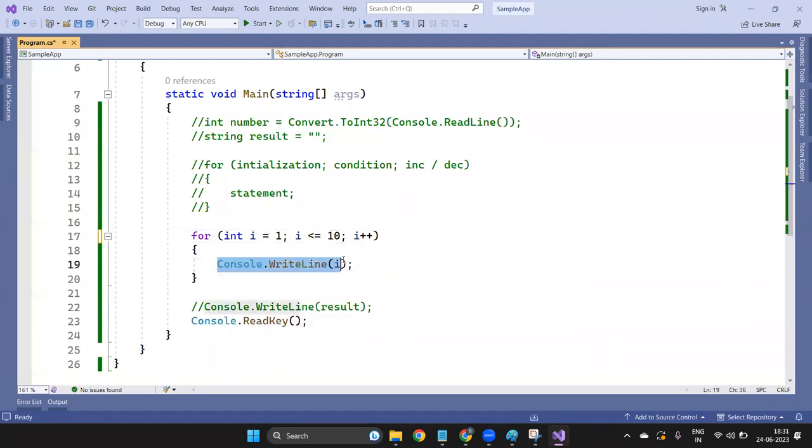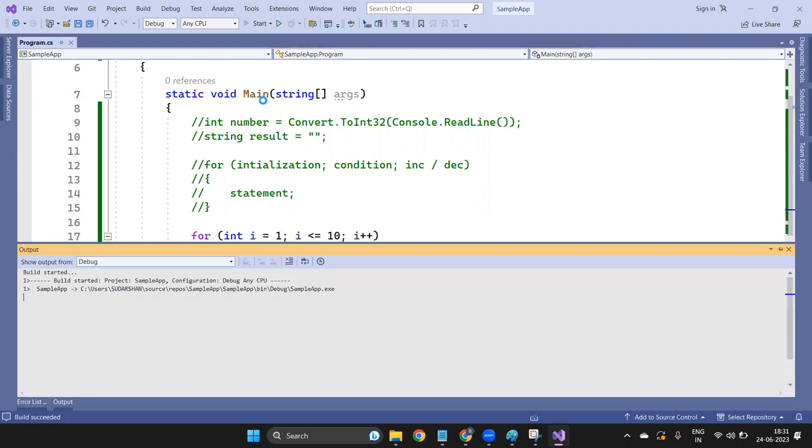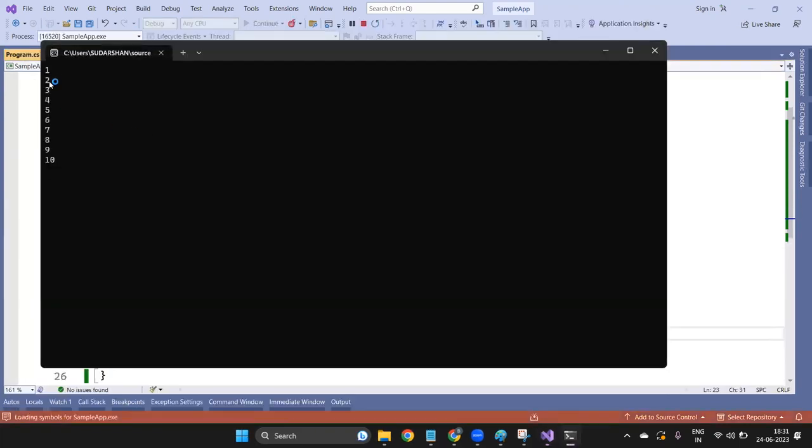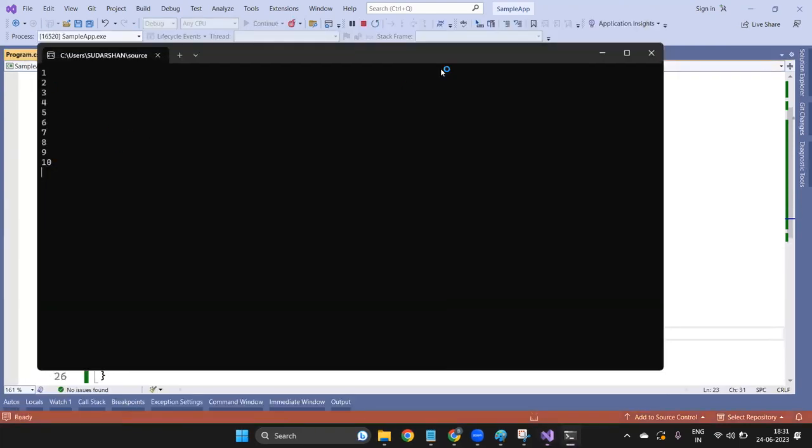Then it iterates once more, and 10 gets printed. Then it becomes 11. 11 is less than 10, no. 11 is equal to 10, no. It will come outside of the for loop and print the ReadKey. Now you see, the numbers 1 to 10 get printed. Got it? So this is the for loop.